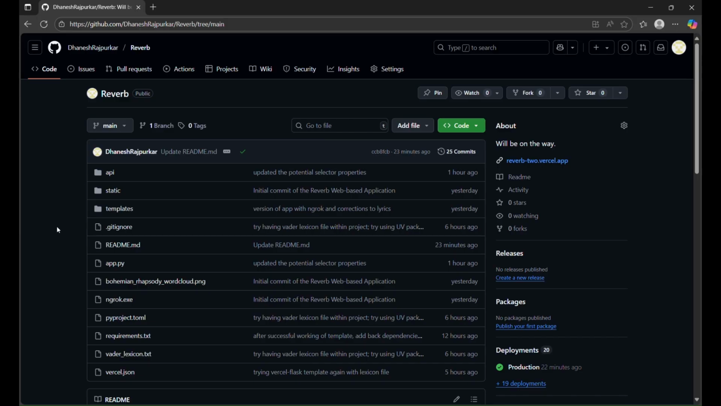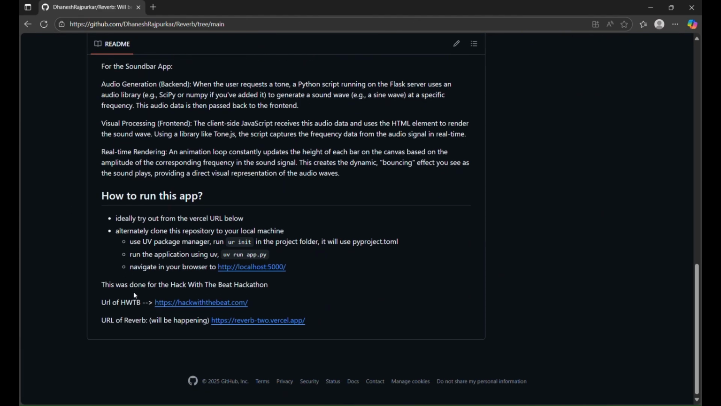Alright, so I'm in GitHub right now. When you go to the bottom of the GitHub page, you're going to see a localhost URL and a Vercel URL, which is for Reverb. You can click any one of them, and either one should work.